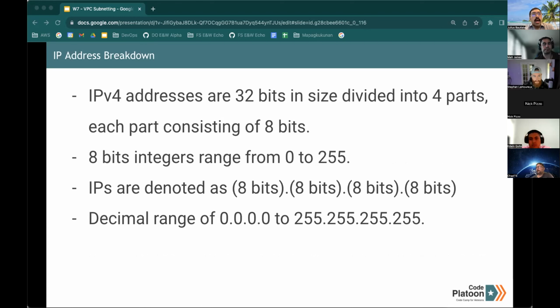So, breaking down the IP address. IP addresses are basically 32 bits in size, divided into 4 parts, each part consisting of 8 bits. These are 8-bit integers ranging from 0 to 255, and IPs are denoted as sections or octets of 8 bits. So a decimal range of 0.0.0.0 to 255.255.255.255 is representative of these bits.